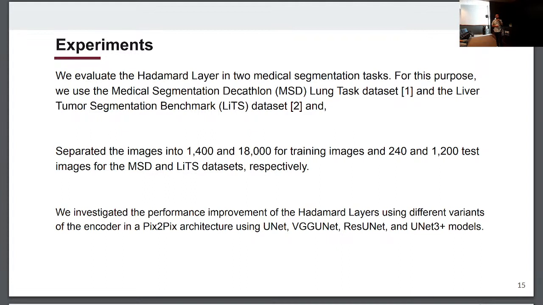We evaluate the Hadamard layer on two datasets: the Medical Segmentation Decathlon, with the lung task, and the Liver Tumor Segmentation Benchmark. This is the image and the training image. We investigate the performance using the Hadamard layer versus the traditional codification, one-hot, in the pix2pix architecture with the UNet, VGG UNet, Res UNet, and UNet 3 Plus models.